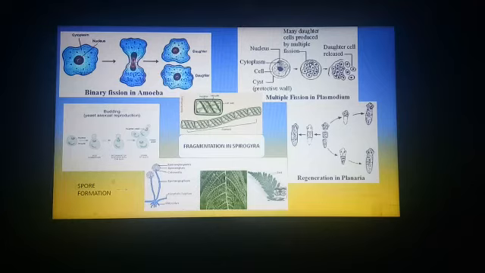But in the case of planaria, which is a flatworm, if you cut it into pieces, each part can develop into a new individual. You can see from the diagram here that if you cut it, the parental head can form a new individual, and the parental body parts also develop into a new individual. Spore formation. Spore formation you have seen in ferns.